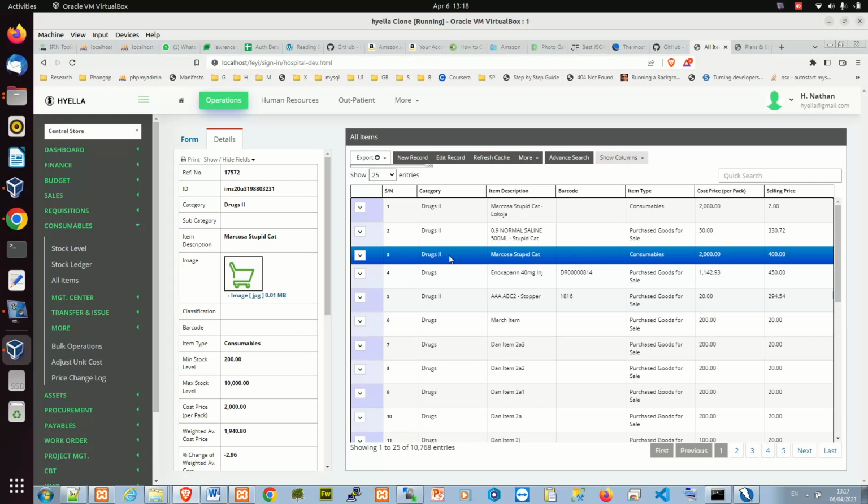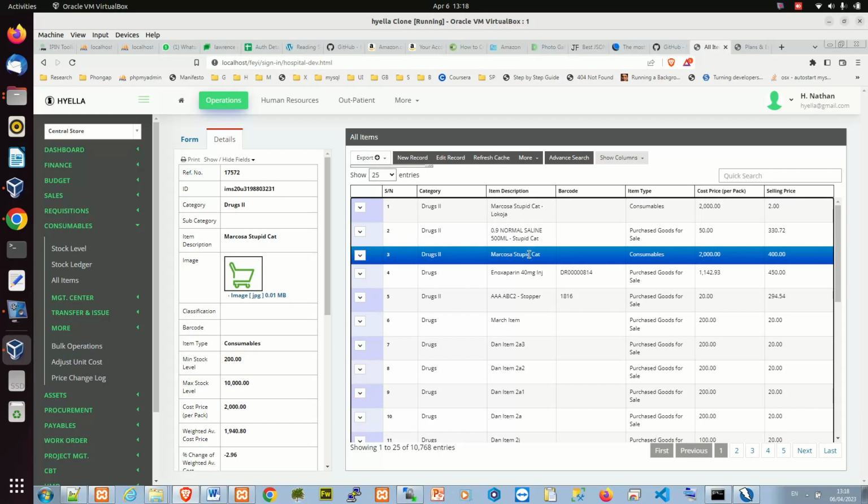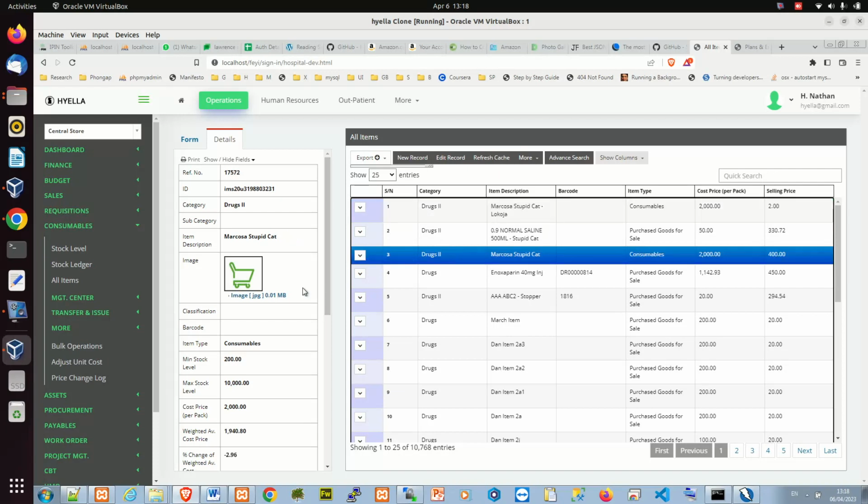If I want to see information about the items in the Lokoja branch, I will select the Lokoja prefixed item. If I want to see information about the items in the main branch, I will select the main branch item. So this is the disadvantage or drawback of this method. The reporting capability would be limited, but in terms of the functionalities, if set up this way, every other functionality would work fine.